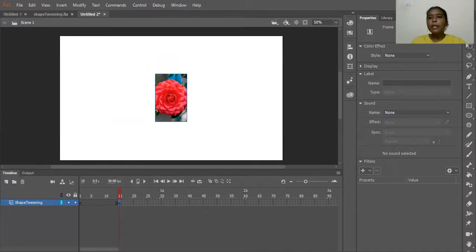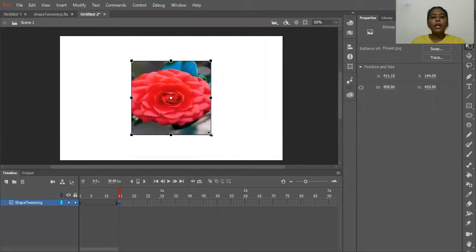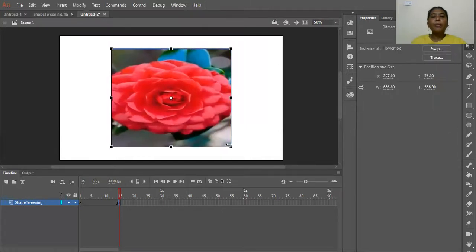Now, for increasing the size of this image, I'm using the Free Transform tool. If your image is a big one, then you need to reduce the size. If your image is a little bit small, just use the Free Transform tool and increase the size of the image. So this is my image which I have imported from my Pictures in the C drive.